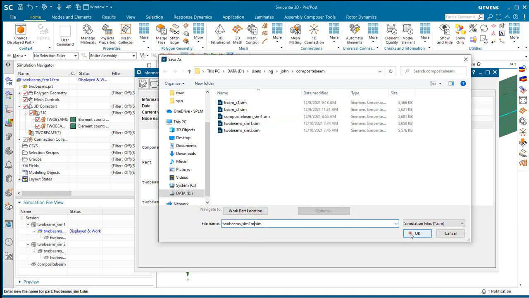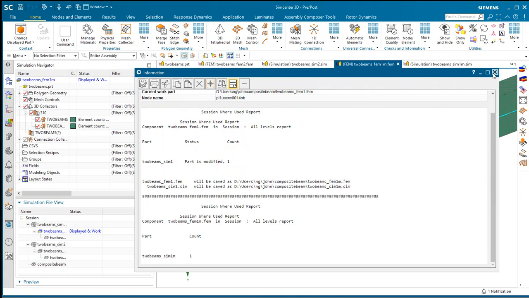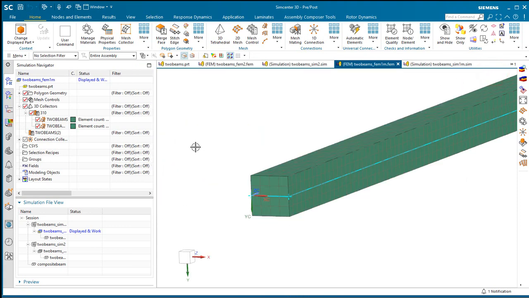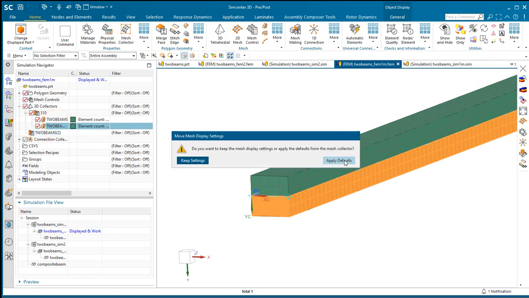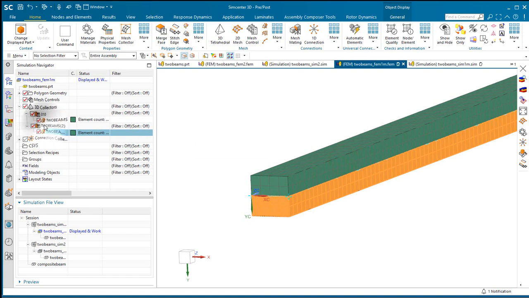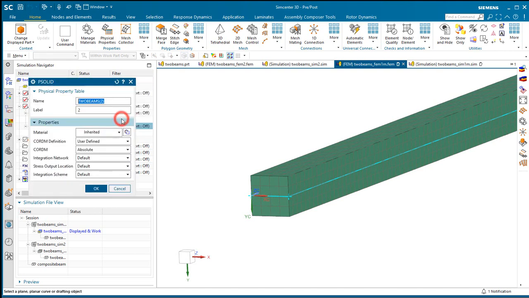Here I'm going to go ahead and save as the original solid meshed FEM and SIM as a new FEM and SIM so we can maintain those old results. I'm going to drag one of my meshes into my other mesh collector that I created earlier, and I'm going to assign aluminum properties for the other mesh.